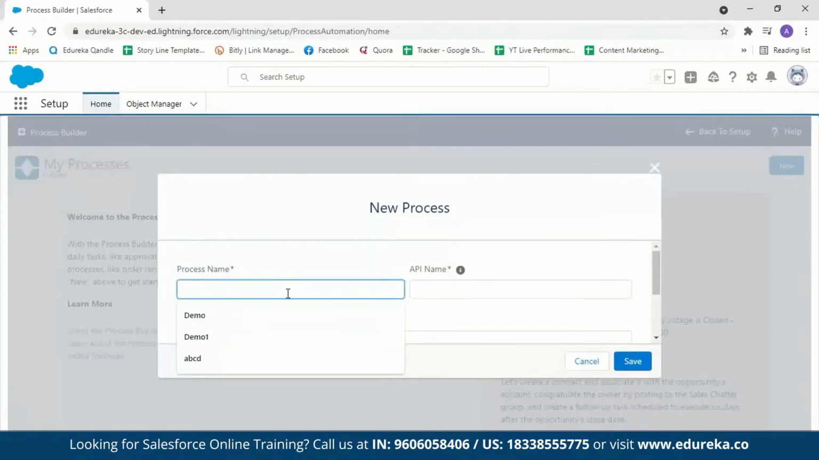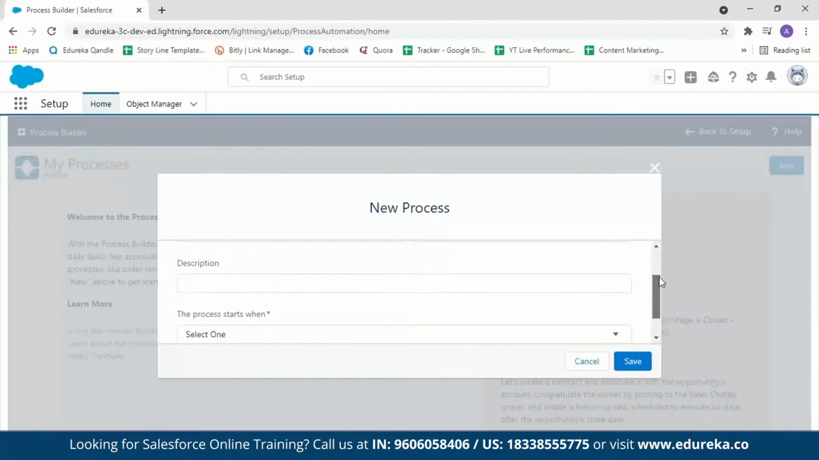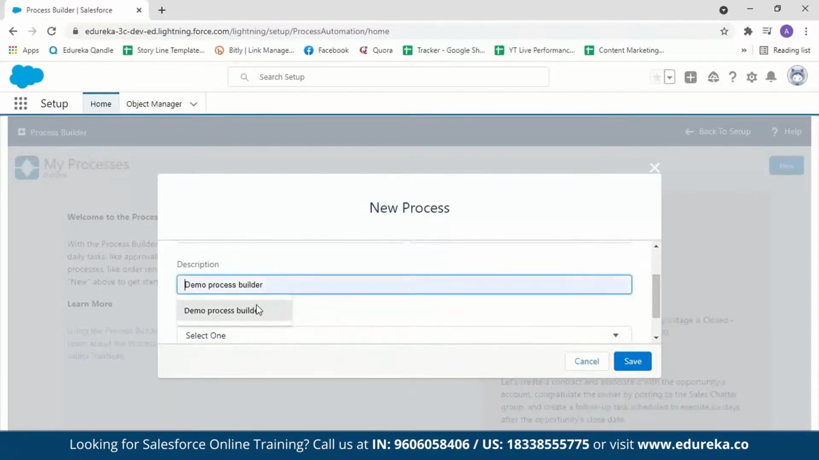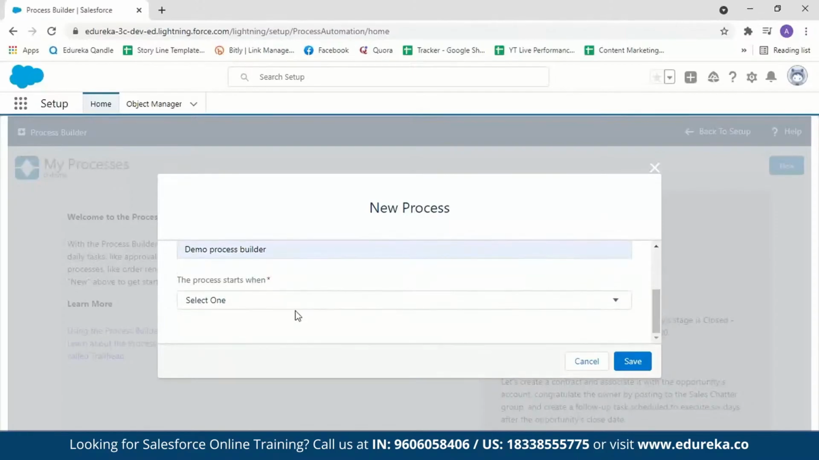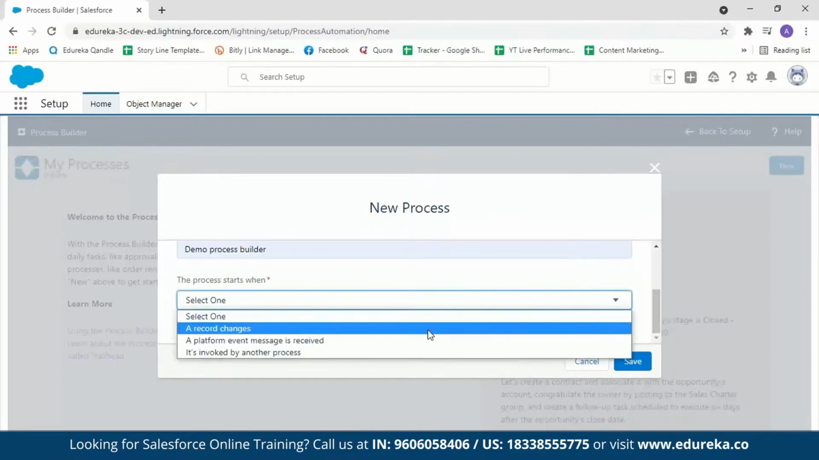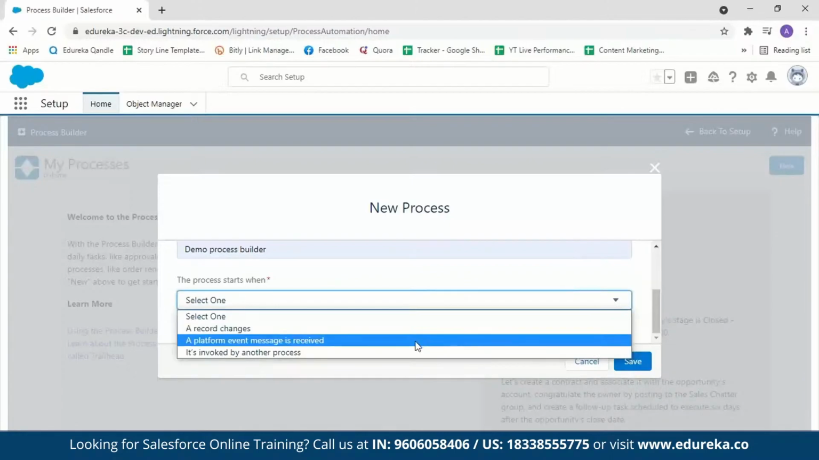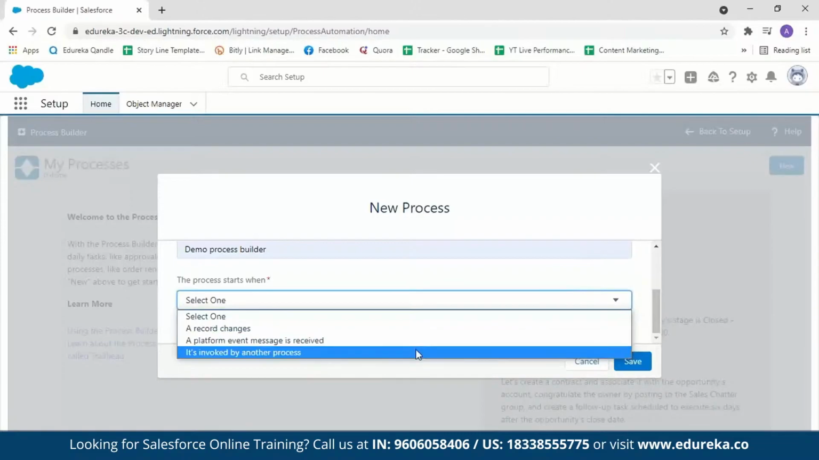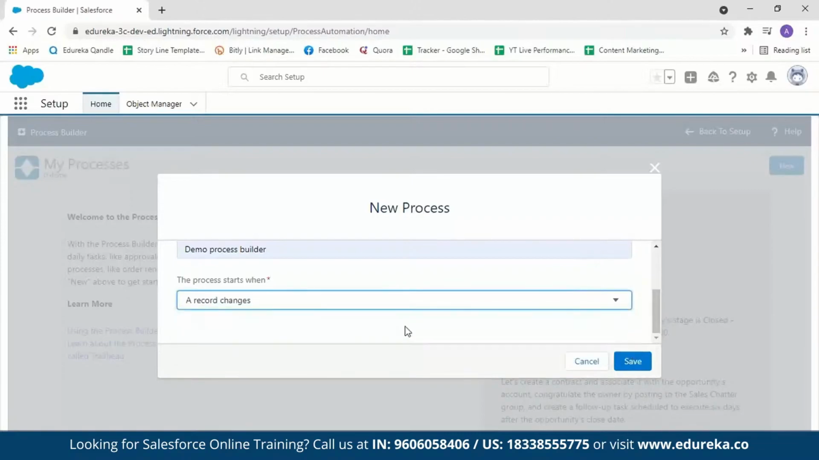We have to name our process. So let us just name it Process Demo. And the API name is automatically selected as Process Demo. Now if you want, you can describe your Process Builder. I would describe it as Demo Process Builder. And next is a very important step. You have to select when the process will start. You have three options over here: when a record changes, when a platform event message is received, or when it is invoked by another Process Builder. For our demo, we are going to select a record change. So every time a record changes, this set of actions will be executed. So we'll click on Save.